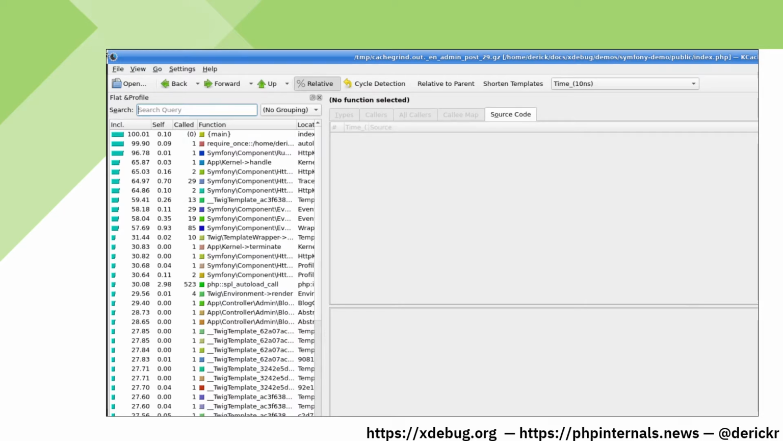Incl stands for inclusive time. This is the amount of time spent in this function and all the functions that were called from this function. At the moment, main is at the top and it shows that it took 100.1% of the time. That is of course a rounding error.